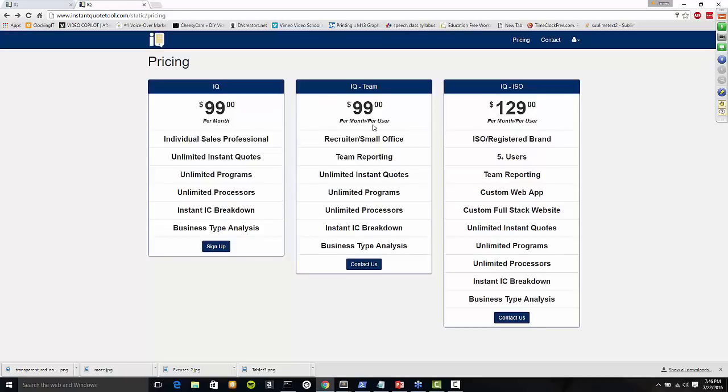The additional features are very simple. If you want to manage a team, now let me explain what this team thing is over here. This IQ team simply means you have a team of salespeople, but you don't want to have everything branded. You just want to send them to instantquotetool.com and let them just use the solution on our website. You don't really want to have your own website with it or anything else. You just want them to come and use this tool. This is the IQ team.